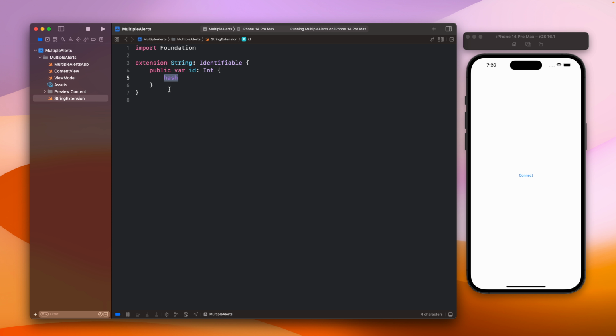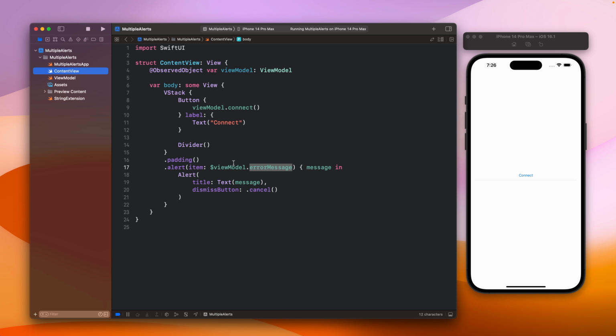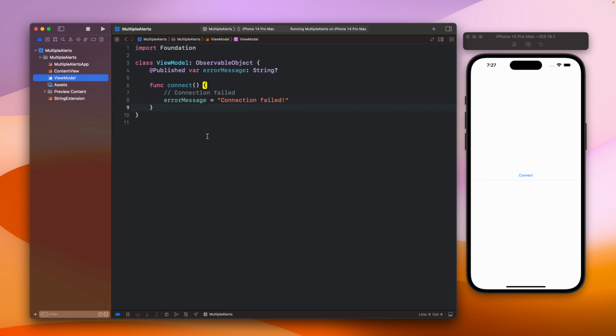So the ID will be the hash of the string, and because of that, we can just add the error message here inside the view. Otherwise, you need to have, for example, a Boolean flag like show error message, and when you set the error message, you would set another Boolean to true.